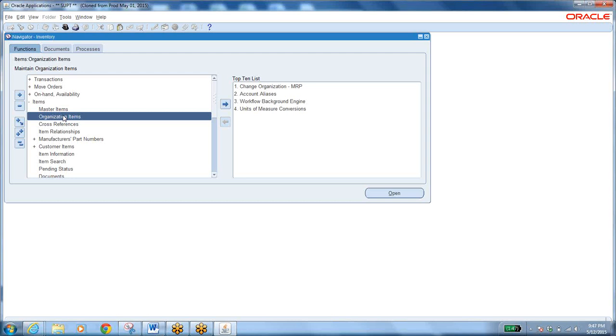Master item, it is a very important question. If you don't know this difference, there is no point. See, what is master item and what is organization item? Master item is the one where we are going to define all the items. Does it mean that those items can be used for transactions? No. Even though you defined all the items in master item, you cannot use a single item for your transactions.